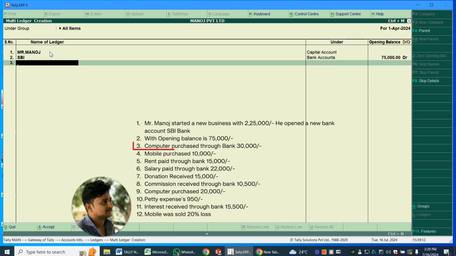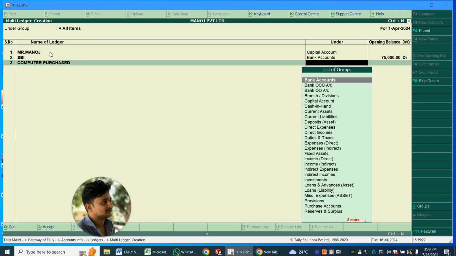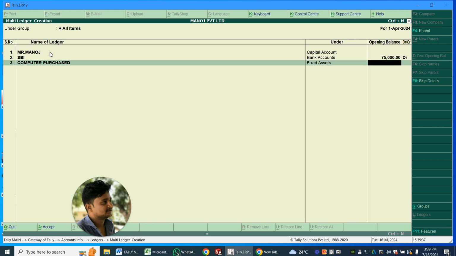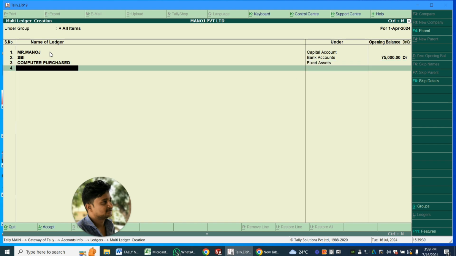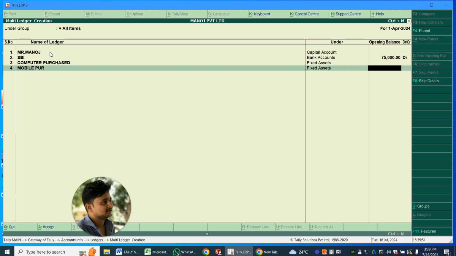Third one, computer purchase. Earlier we discussed that these are the items we are going to buy for the company, so all of those come under fixed asset. So select fixed asset. Then the fourth one, mobile purchase. It is also an asset of the company. Keep it in fixed asset only.